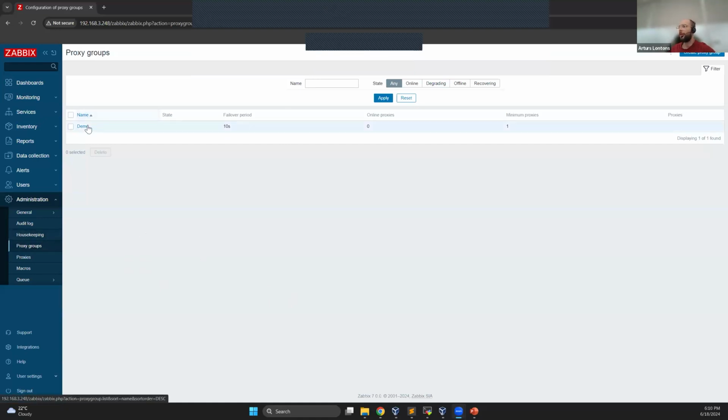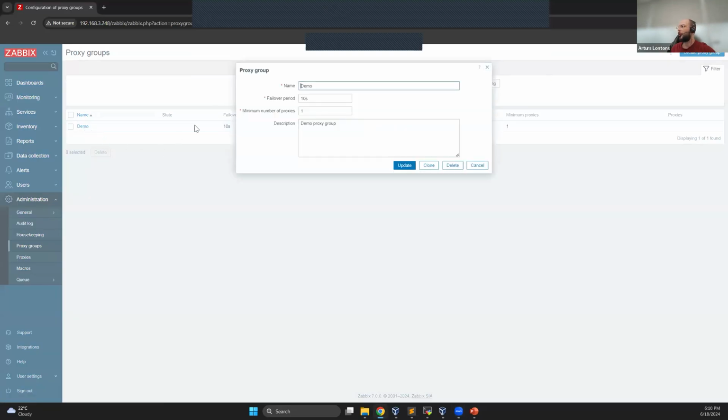So let's take a look at what I have over here. I already have created a demo proxy group. Its name is demo. The failover period is 10 seconds. That means if a proxy is down for more than 10 seconds, it'll be considered as offline and hosts will be rebalanced. The same goes for online logic. If a proxy is online for 10 seconds or more, it'll be counted as online. And the minimum number of proxies is 1 in this group.